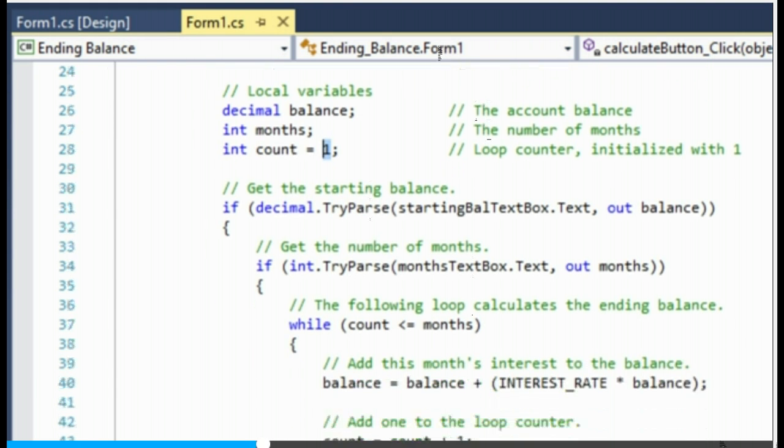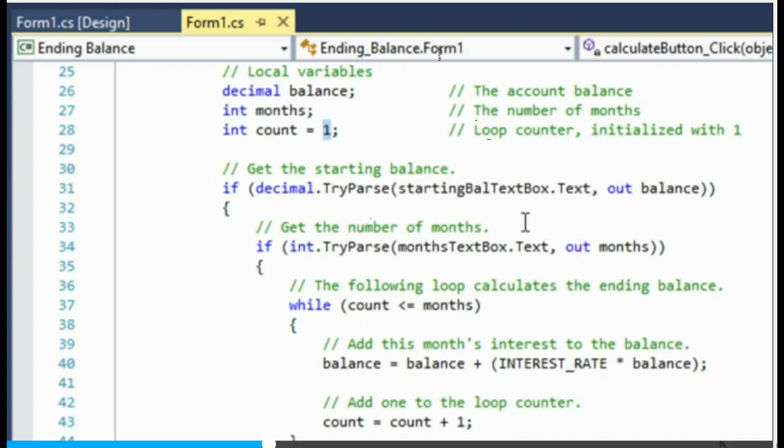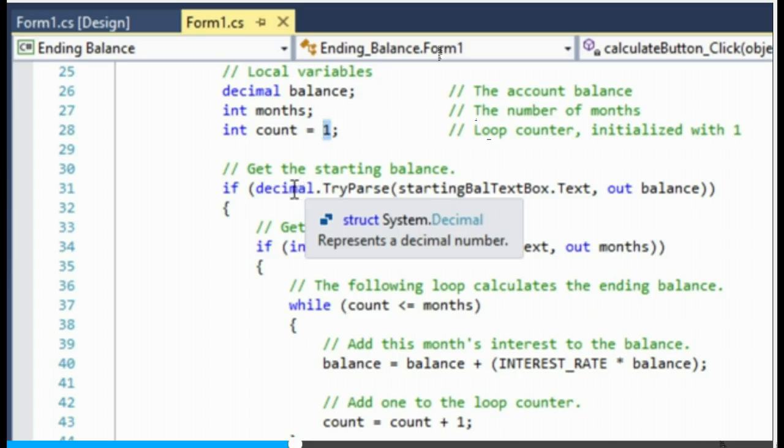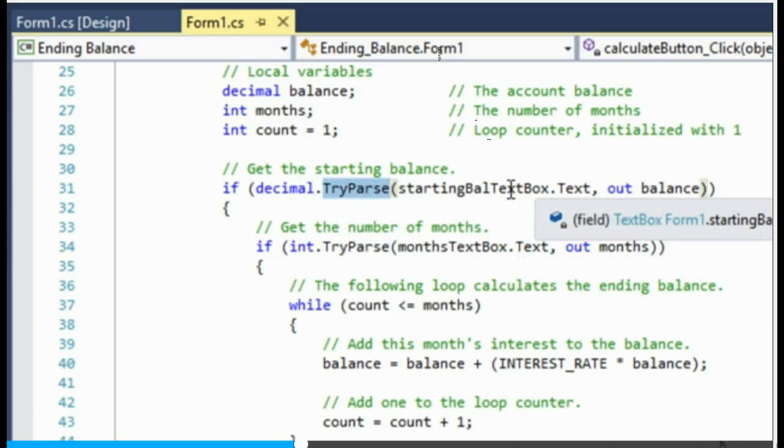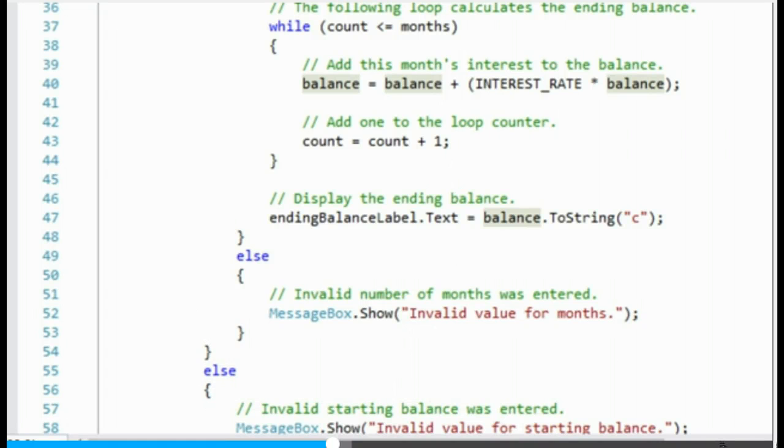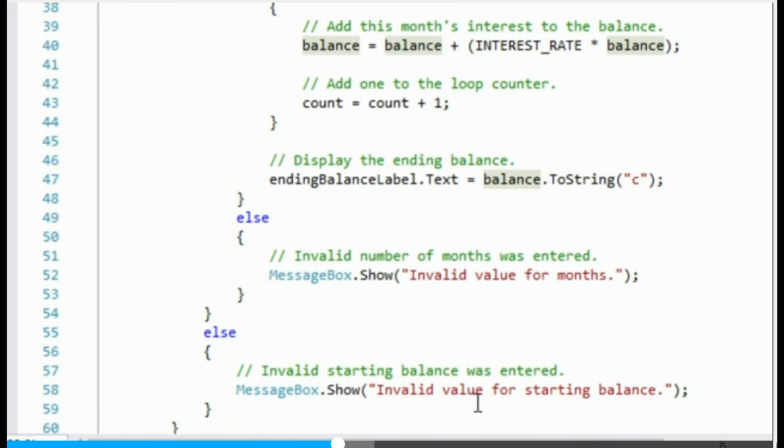Next, we are going to read the input. We're going to read the values for the starting balance and the months, but we're going to validate those values, and we're going to use the TryParse methods to perform the validation. So here we have an if statement that calls the decimal.TryParse method, and we're going to validate the starting balance. We're going to read that value from the text box, and if it is a valid decimal, we will store that value in the balance variable. If it's not valid, then the program will jump to this else clause, which displays an error message.